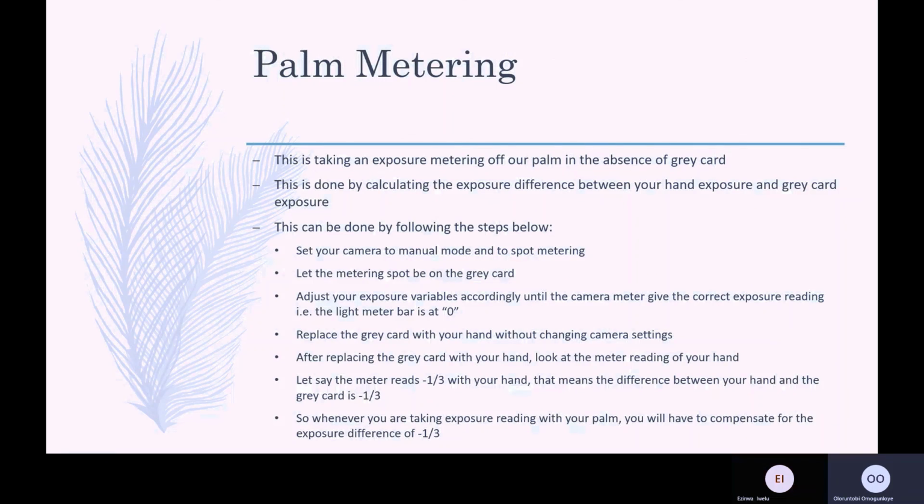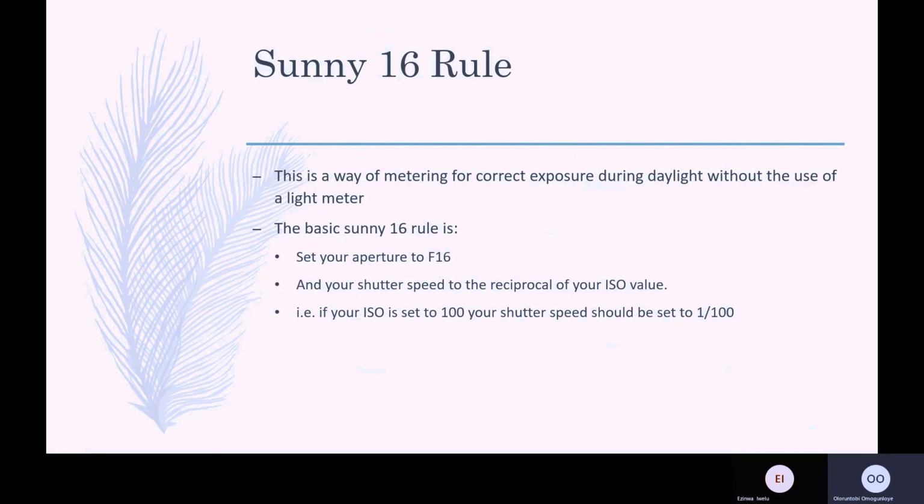We have what we call palm metering. This is taking an exposure metering of our palm in the absence of a gray card. And these are also part of reflective metering. This is done by calculating the exposure difference between your hand exposure and the gray card. I'm just going through this slide; if you have it, read it. But at this level, you might not need to do this thing. Even in your photography life, you might not need to use this method.